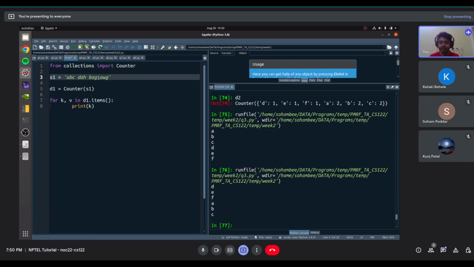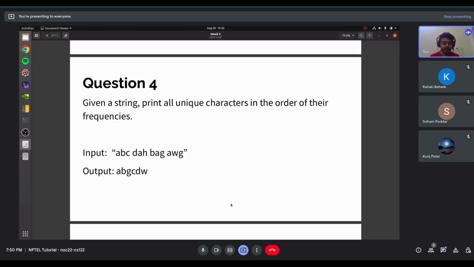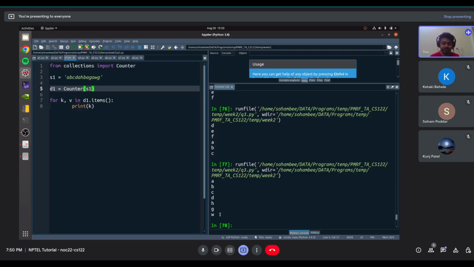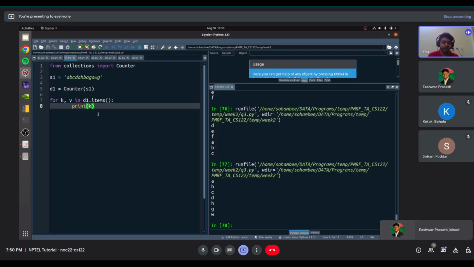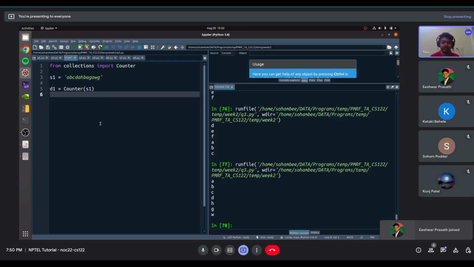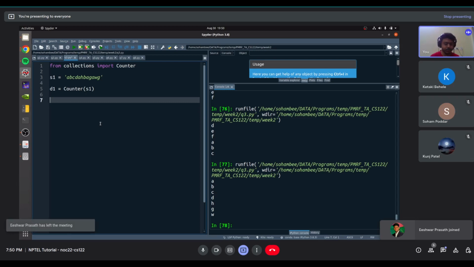Let's remove the spaces for now, and then we'll add the spaces and deal with it later on. So if we run it, we see we are not getting the correct output. We should get a b g c d w, but we are getting some other format, right? So we have to sort the items based on the values. How do we do that?